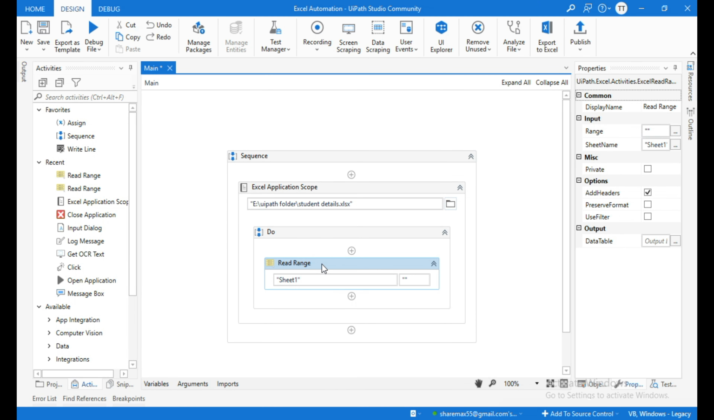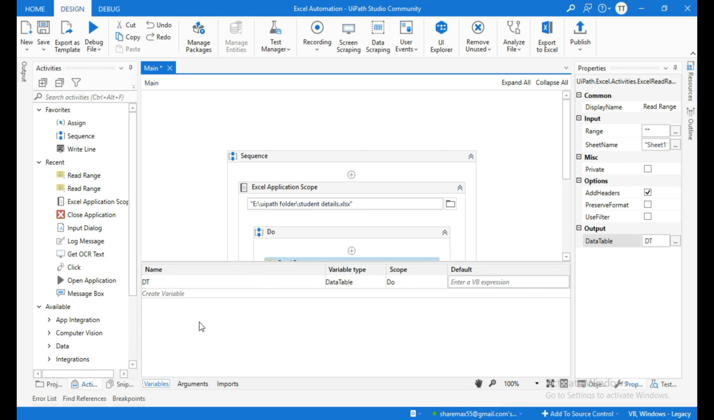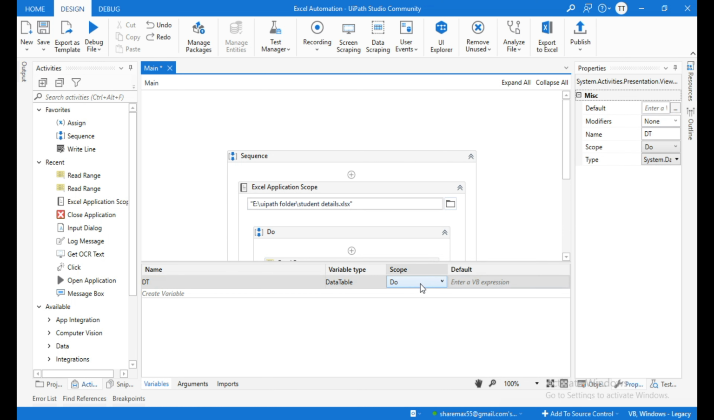Click on this activity and go to the properties panel and you need to create an output data table variable. So I will use the shortcut Control+K, and I will name this output data table as just dt. Go to the variables pane and the variable is created with the name dt and variable type is DataTable. Let me change the scope to sequence.